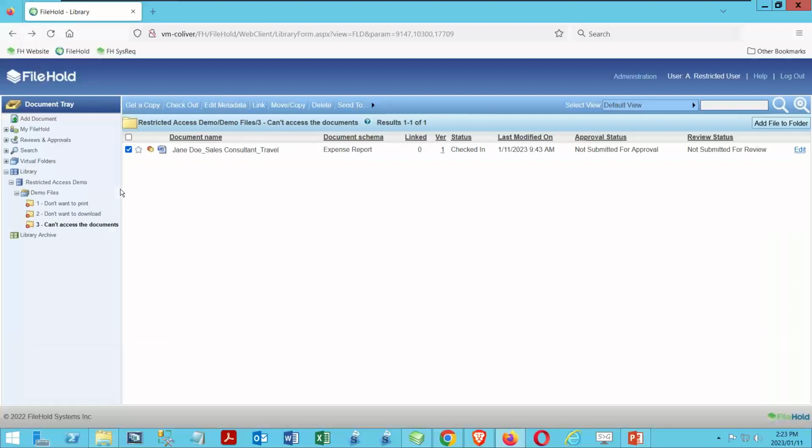So this is why this particular user can't do anything other than see this document exists. But I could add content into this folder and then not be able to look at that content I've added in later. This is perfect if you have a temporary worker or somebody who's not going to be there on a full-time basis. You want to give them access to FileHold to be able to add content in.